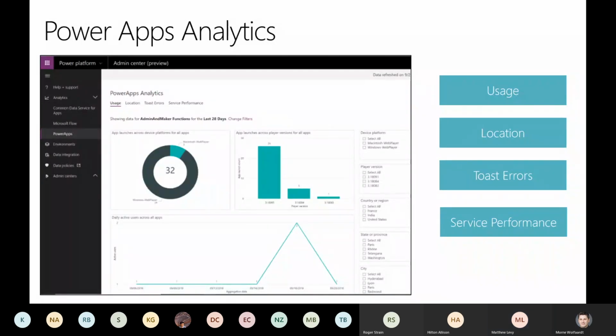So Power Apps Analytics, the usage tab will provide you with insights into how much the app is being used and when. Additional analytics can be found in the Maker portal if the app has been shared with you. The location can give you insight into where the app is used from, so what kind of devices and where these apps are being used.